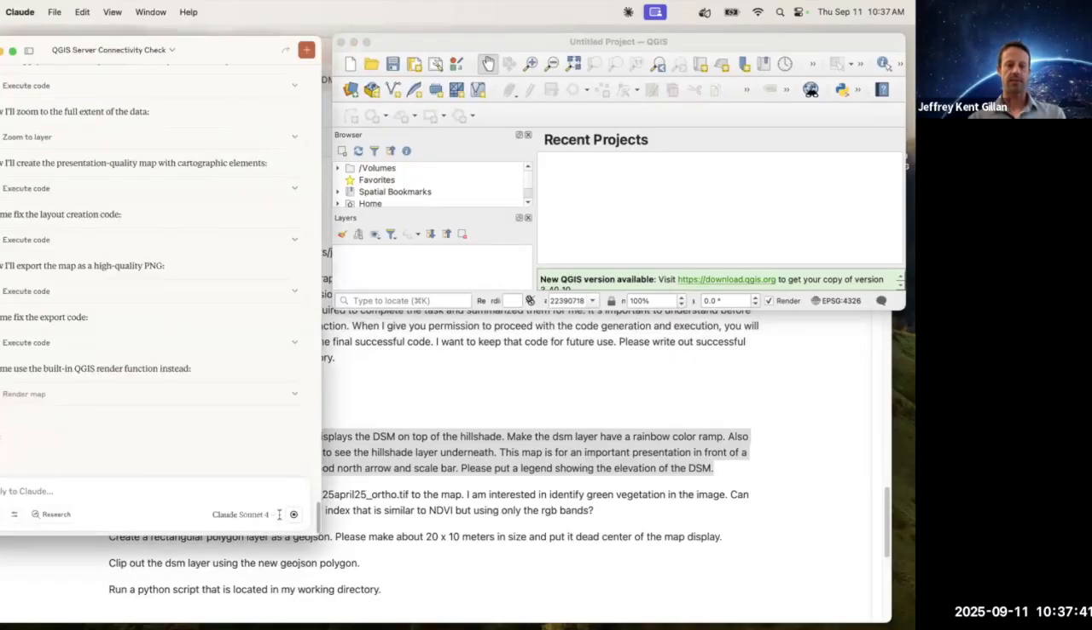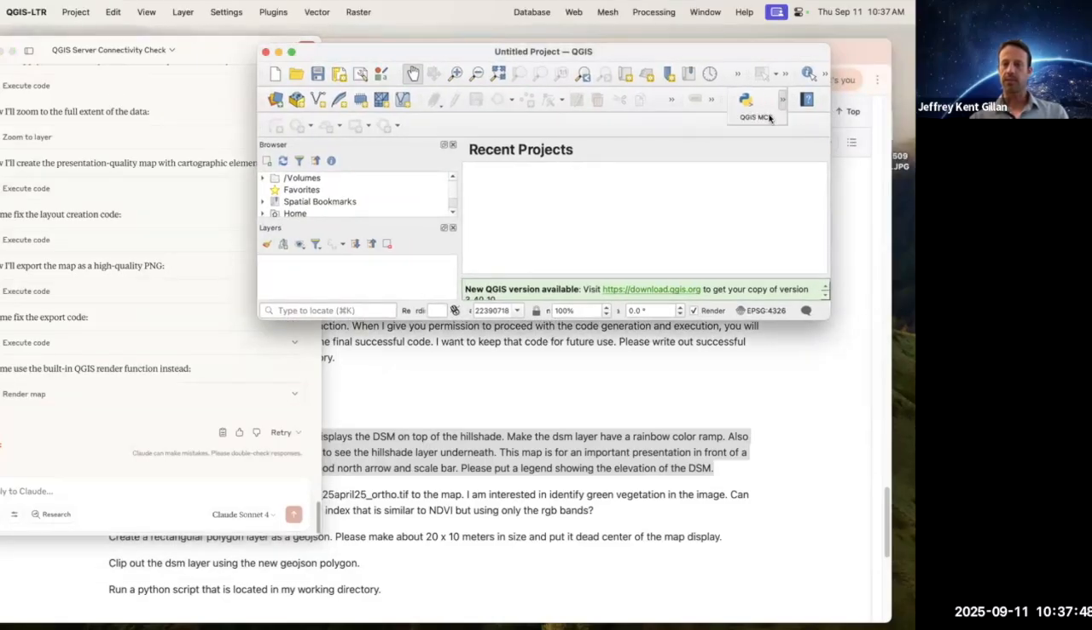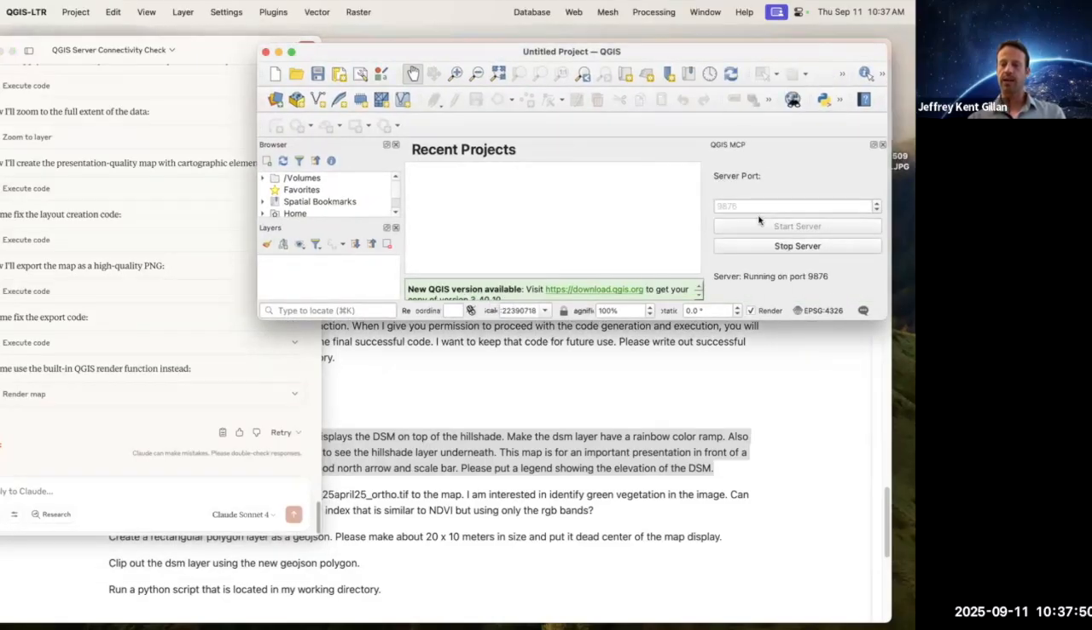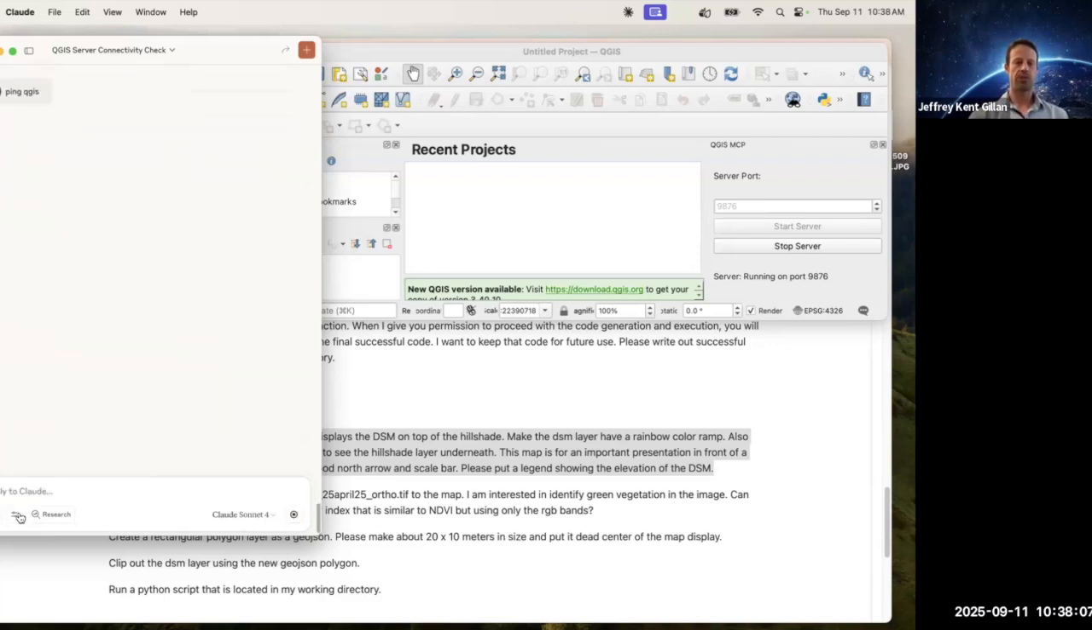So yeah, it's gonna die here, so I'll just stop Claude. Let's turn the server back on. This happened to me before. I have no idea what is leading to it crashing. I don't know. Ping QGIS.